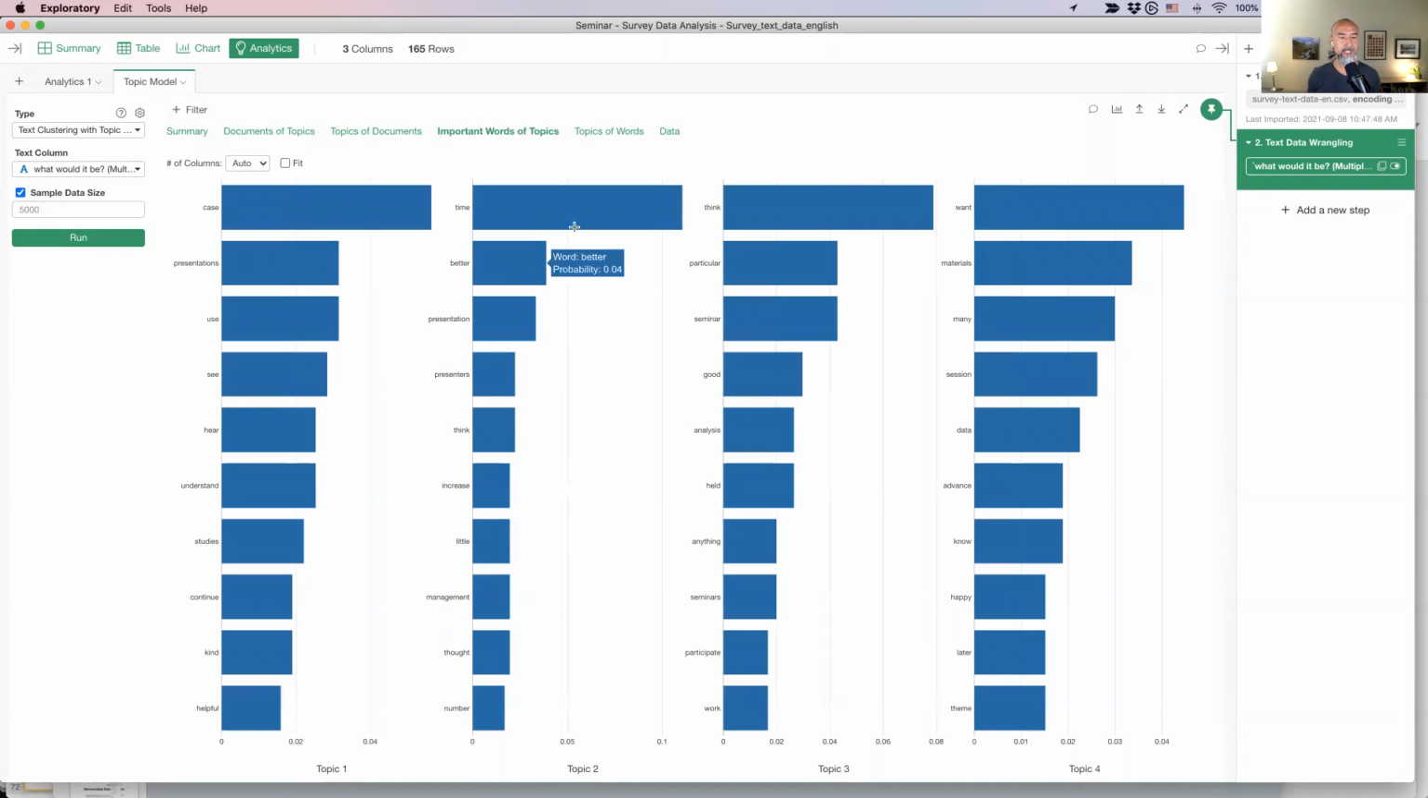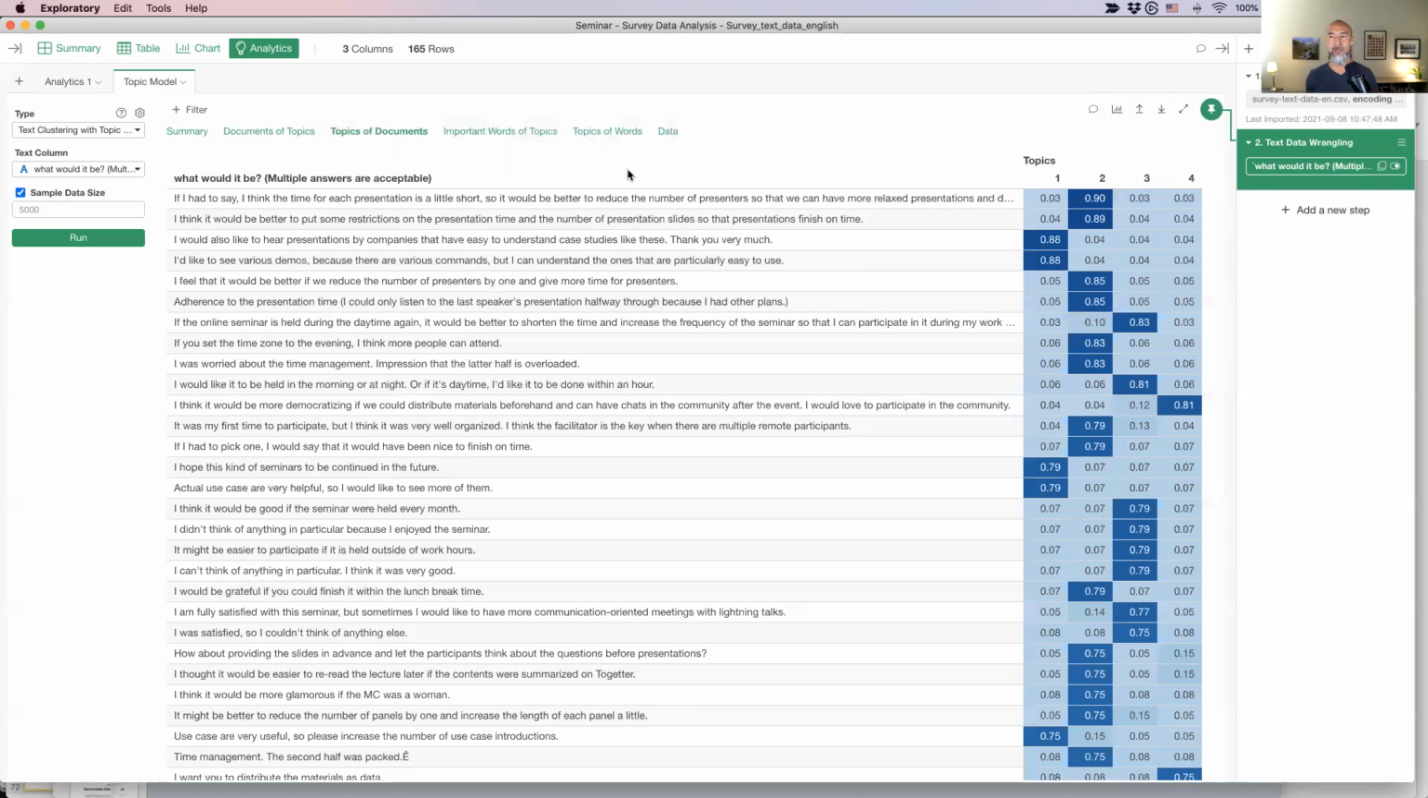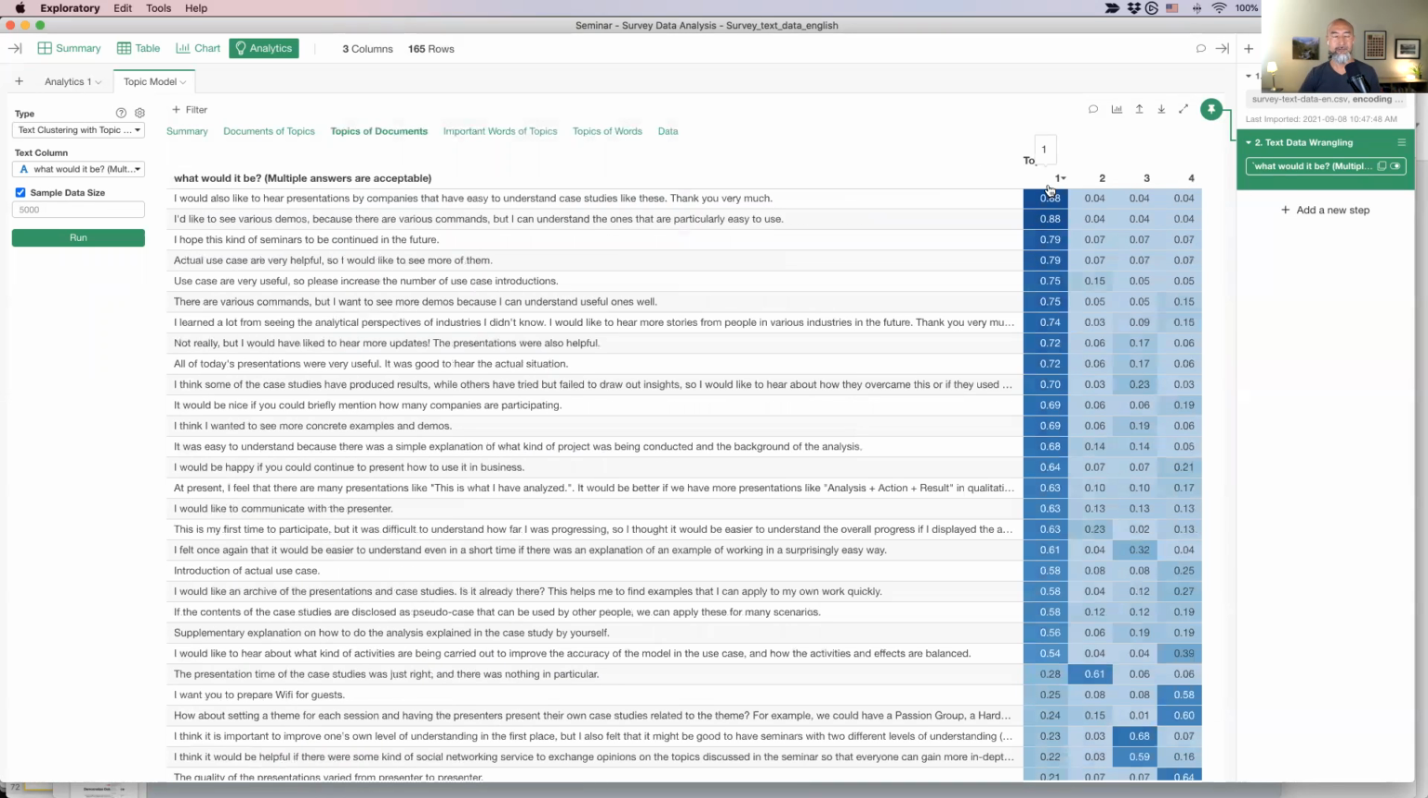And then here is again time management, and maybe better, meaning should be time management be better. And the first one is use cases. So this one has something to do with the presentation use cases. And the third one is about maybe analysis of a particular topic of the seminar and so on. And if you're not sure what each topic means, then you can always go back to topic of documents to see what each topic really means.